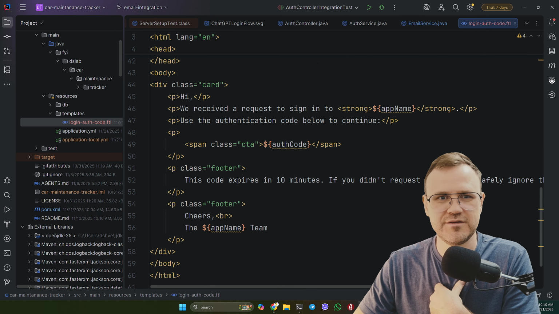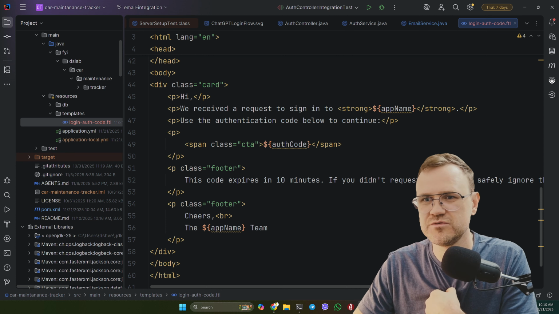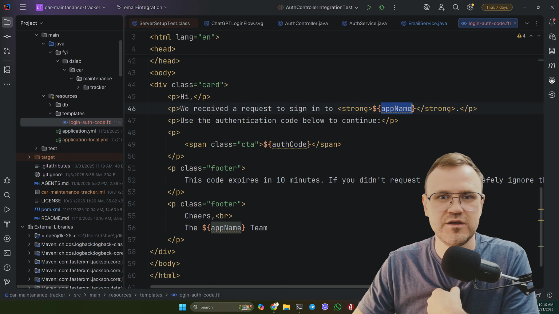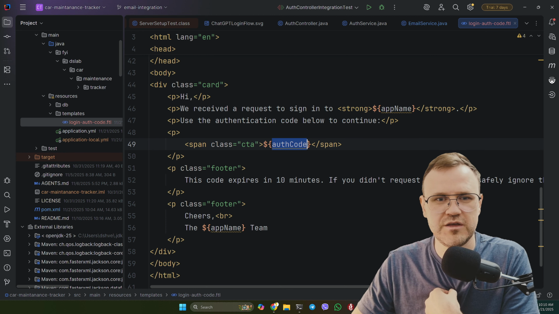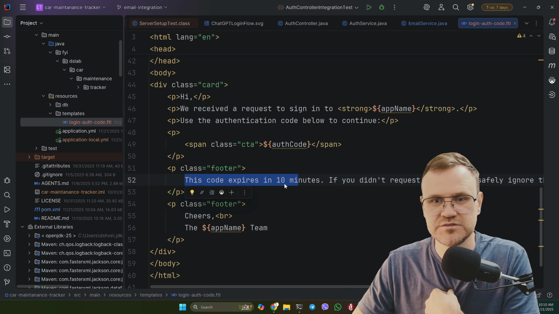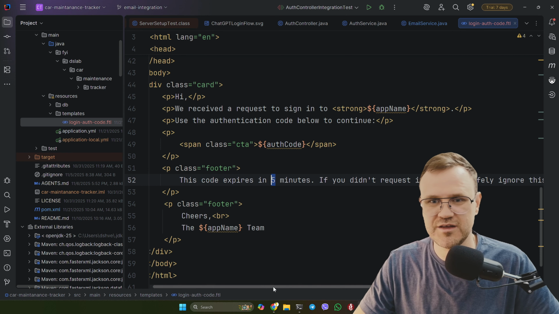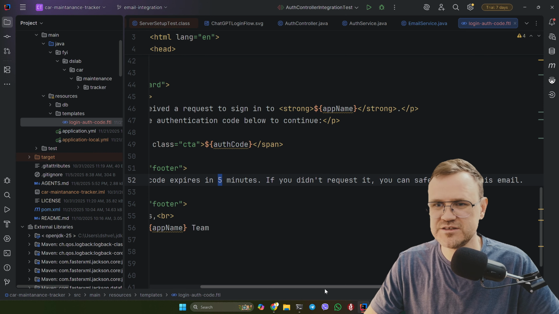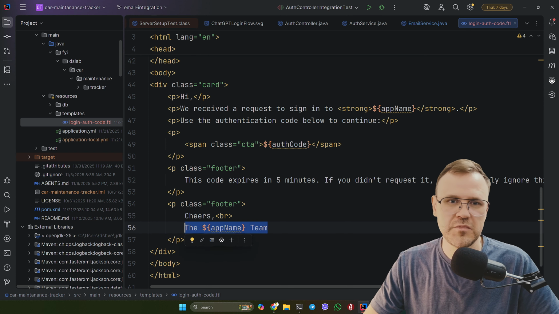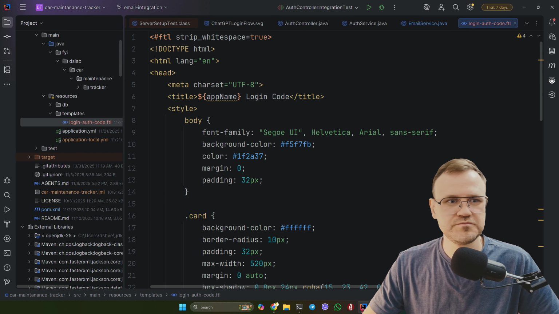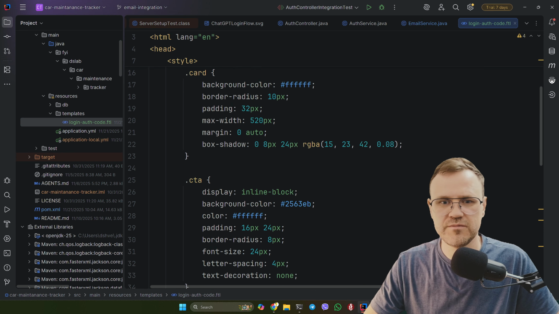Looks better, I think. Hi, we received a request to sign in to the application name. Use the authentication code below to continue. And this code expires in 5 minutes, but maybe we need to inject that as well. If you didn't request it, you can safely ignore this email. Cheers. Yeah, looks good. Let's add it to here.